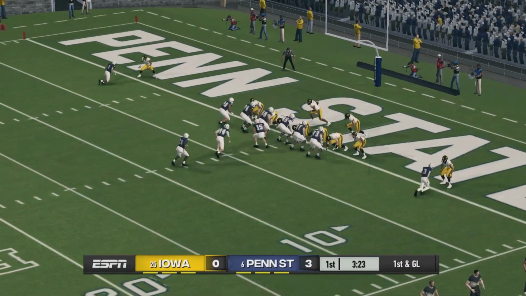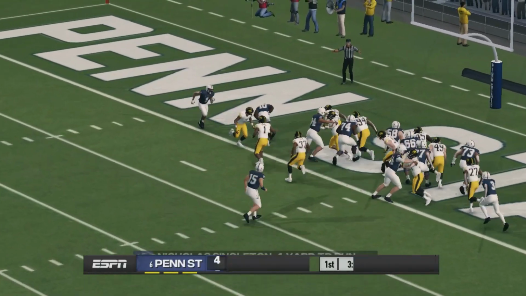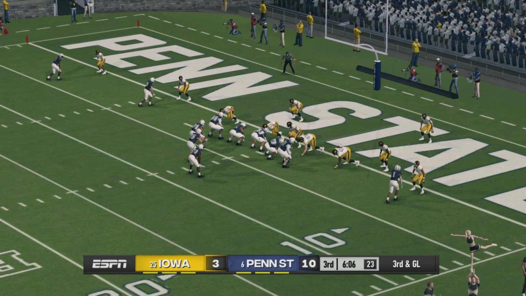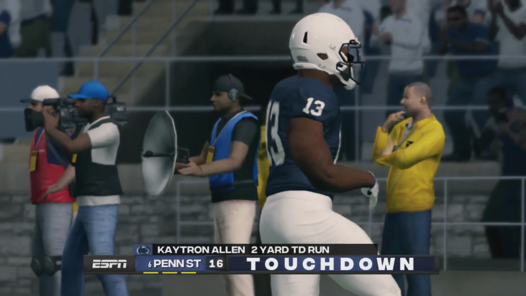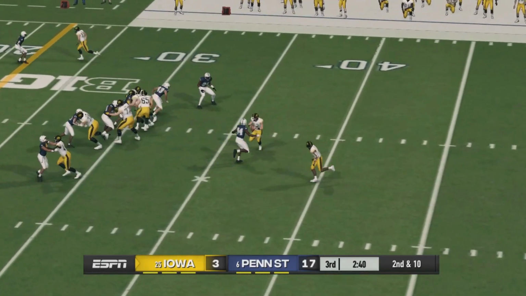Who will Ohio State play? Well, it'll be Penn State or Iowa. First quarter, Nicholas Singleton into the end zone, 10-3. And how about Katron Allen into the end zone? Penn State's run game working well. This is a low-scoring game.